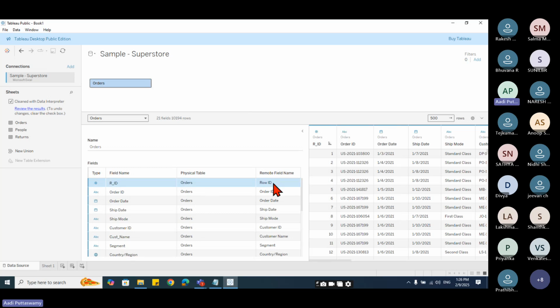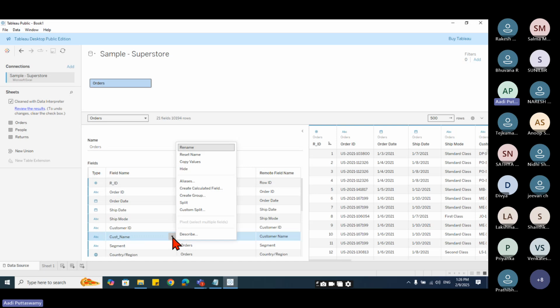Now I'll try to change this name. This is the original name. You cannot change it, but I can change this one. Now after some time you feel, no, I want the same name. You don't have to type. Just go here and say reset name. See.